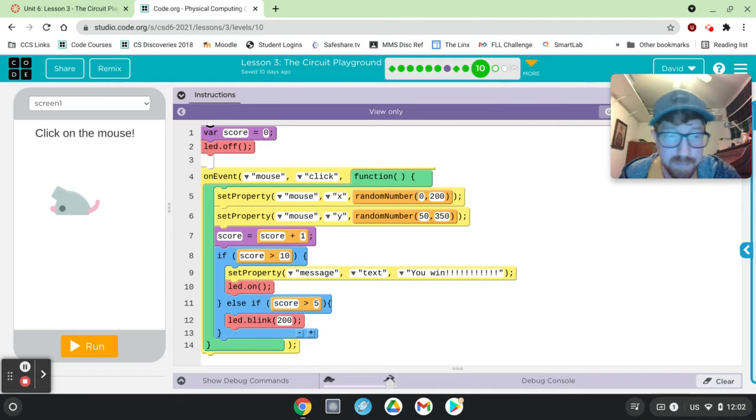Let's read that again, because obviously I did not read that correctly. If score is greater than 10, then it sets the property message text to say you win. Okay. And then it turns the LED on.